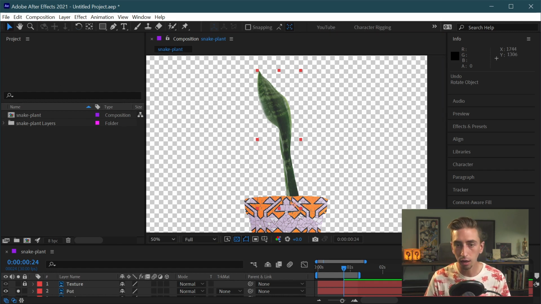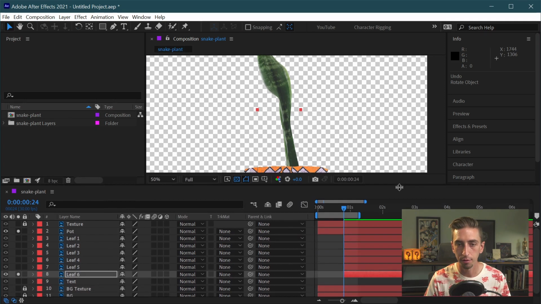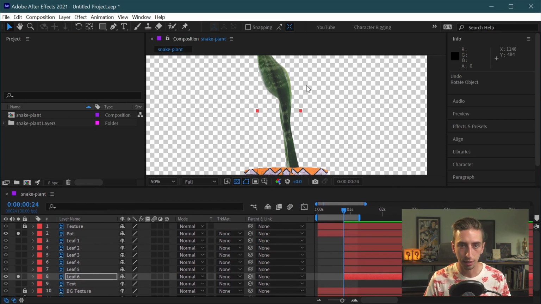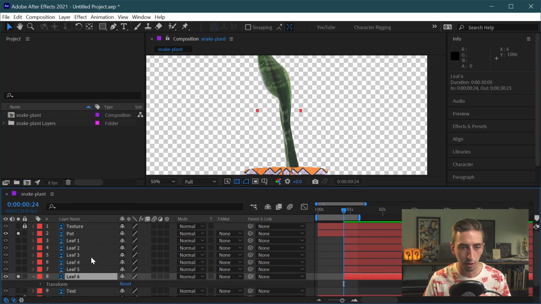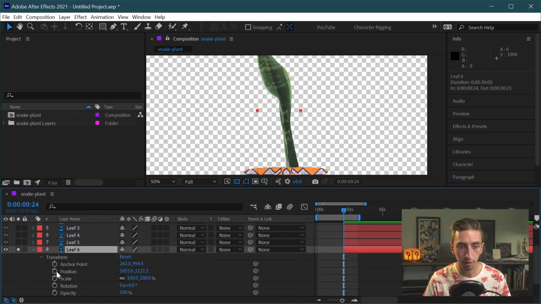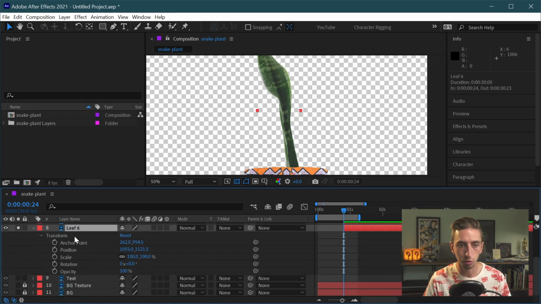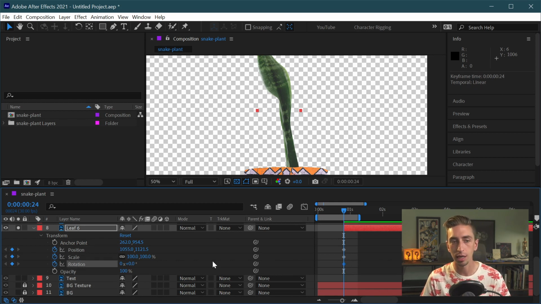So we're going to add a couple of keyframes to this leaf. I'm going to scale this up just so I can see it a little bit better. But we're going to go back into the transform controls for the leaf and set a keyframe on the scale as well as the position, and let's go ahead and set one on the rotation as well. So now I have 3 keyframes in here, one for each of these transform controls.